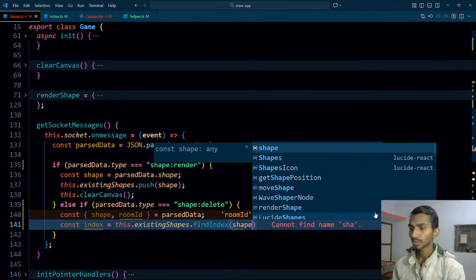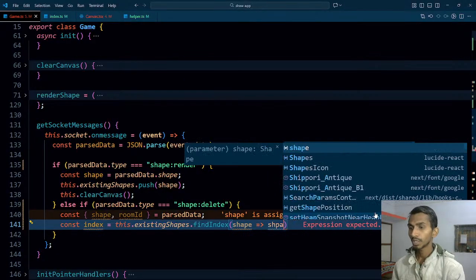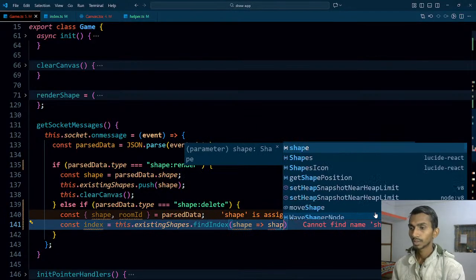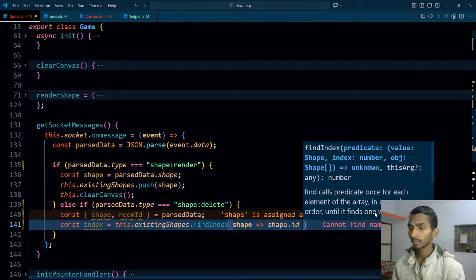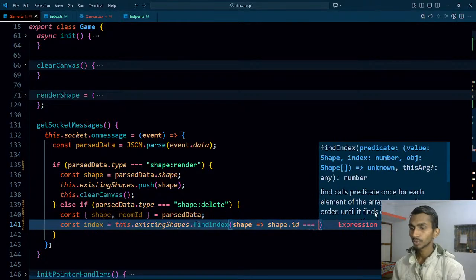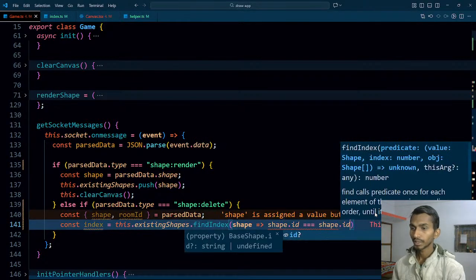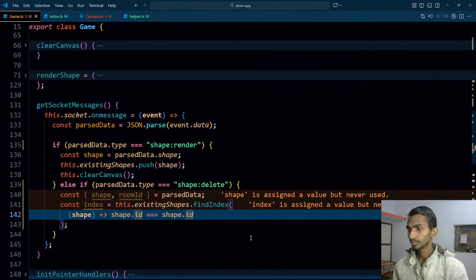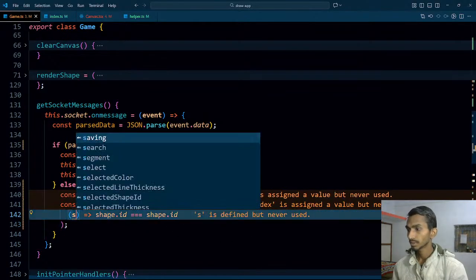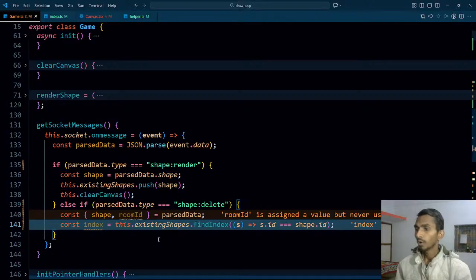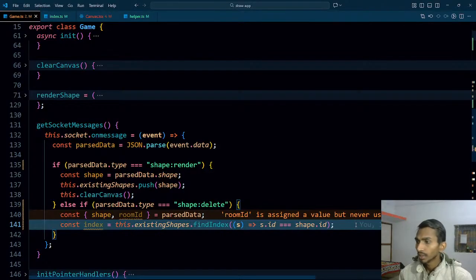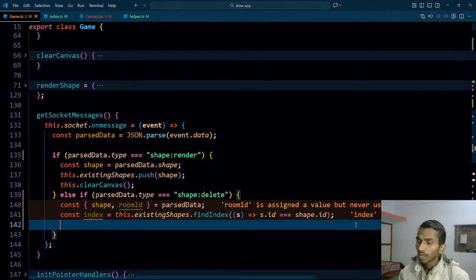I will get lots of shapes from there. Then what will happen? Shape dot id that I am getting from there, triple equals to shape dot id that I have here. Let's make it s. So s dot id is equal to shape dot id that I have. Then I will be getting the index of that. Once I have the index, then what will I be doing? Let's use splice.